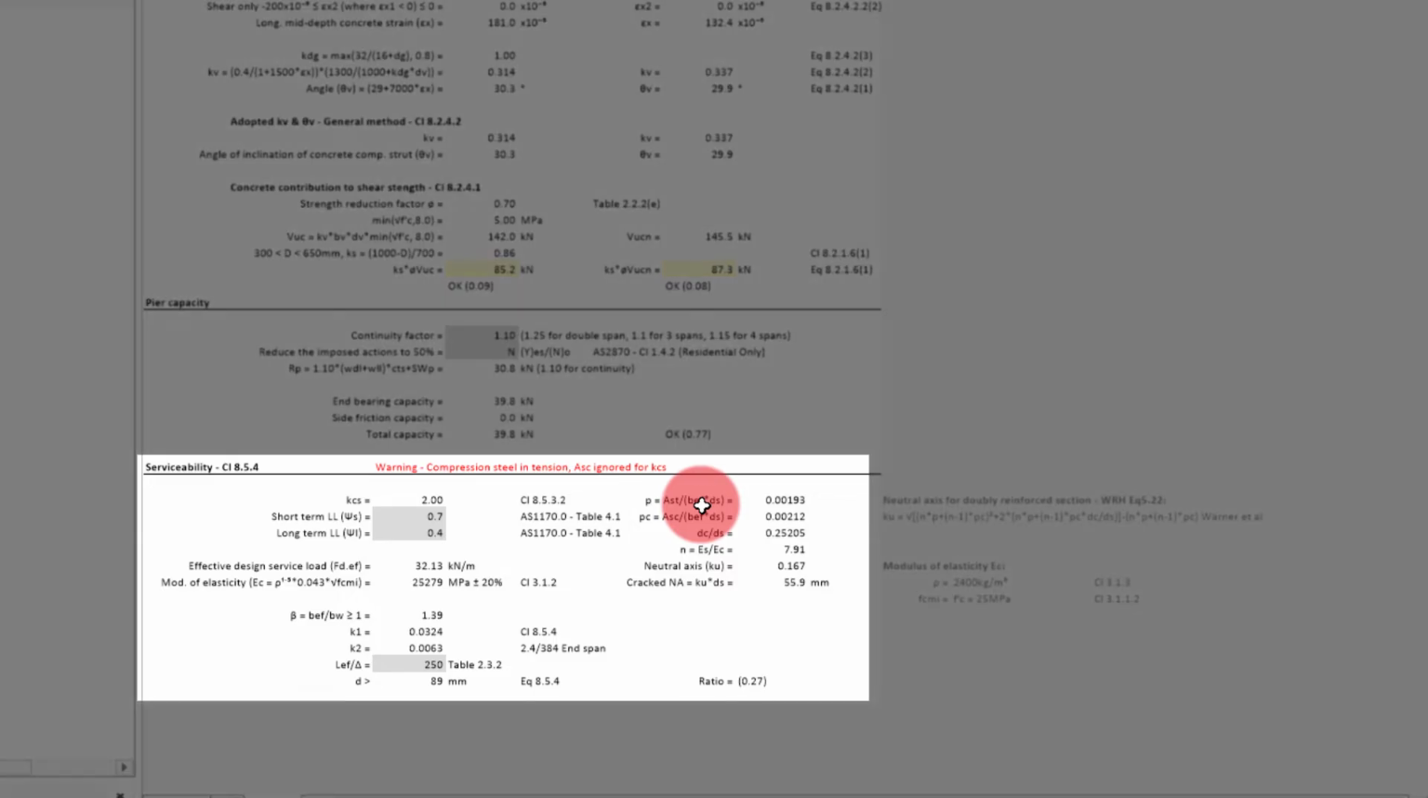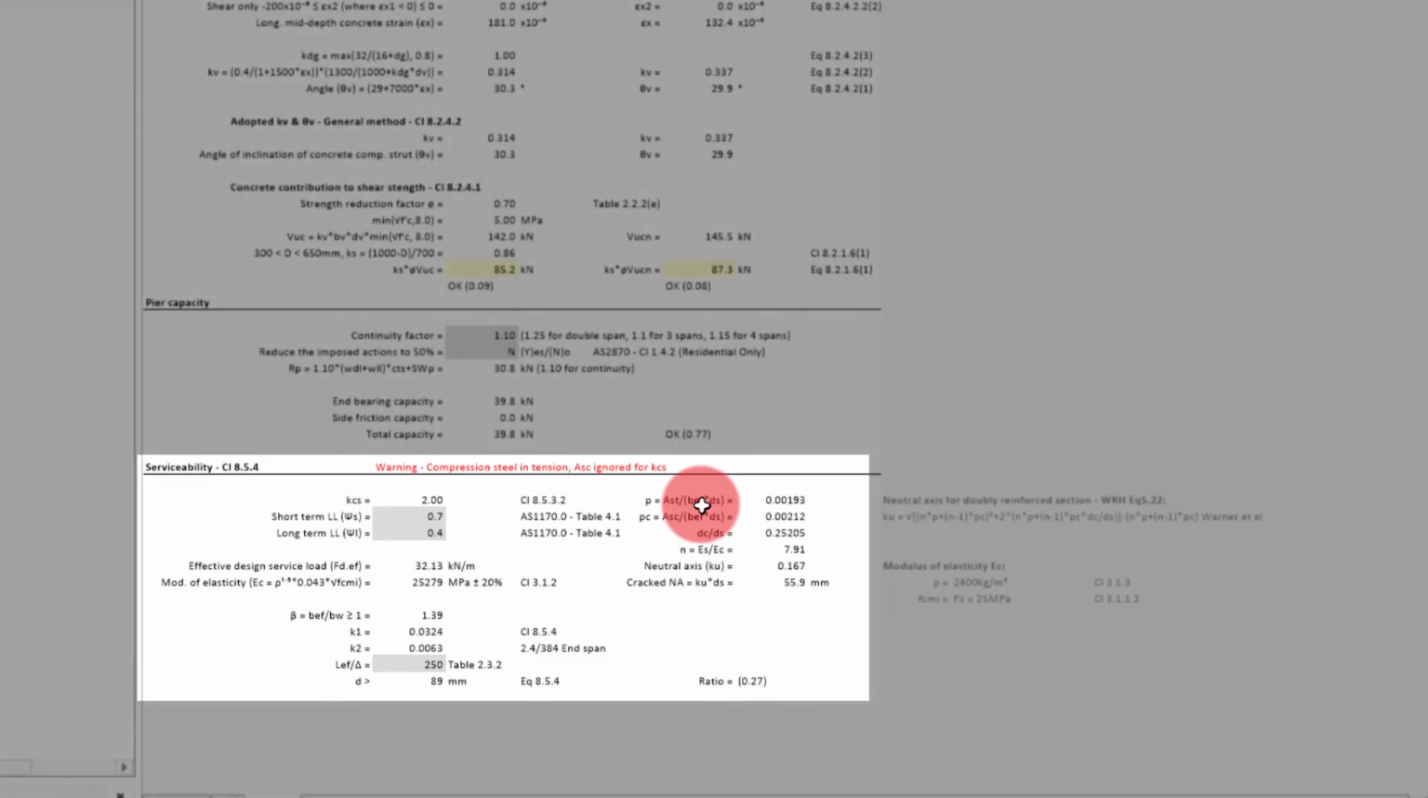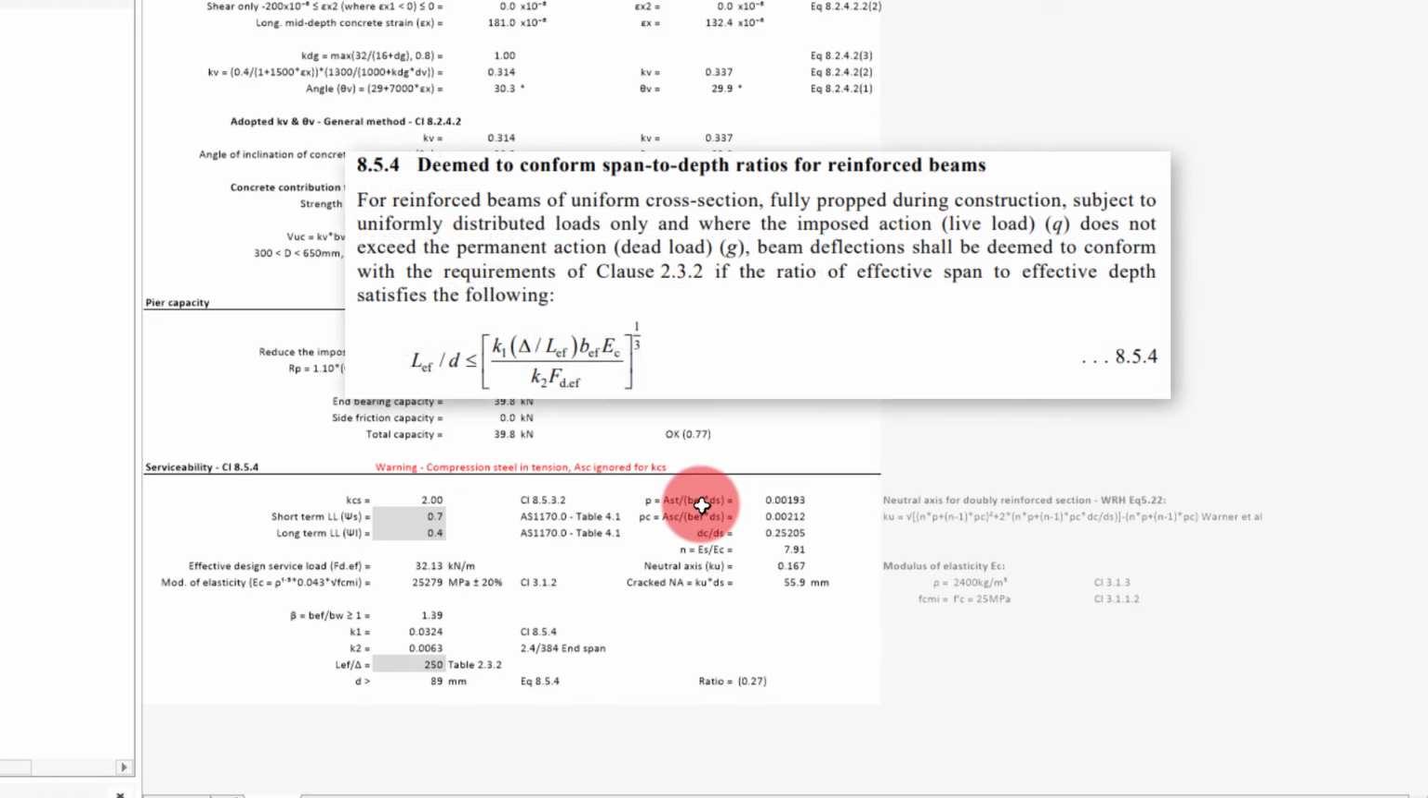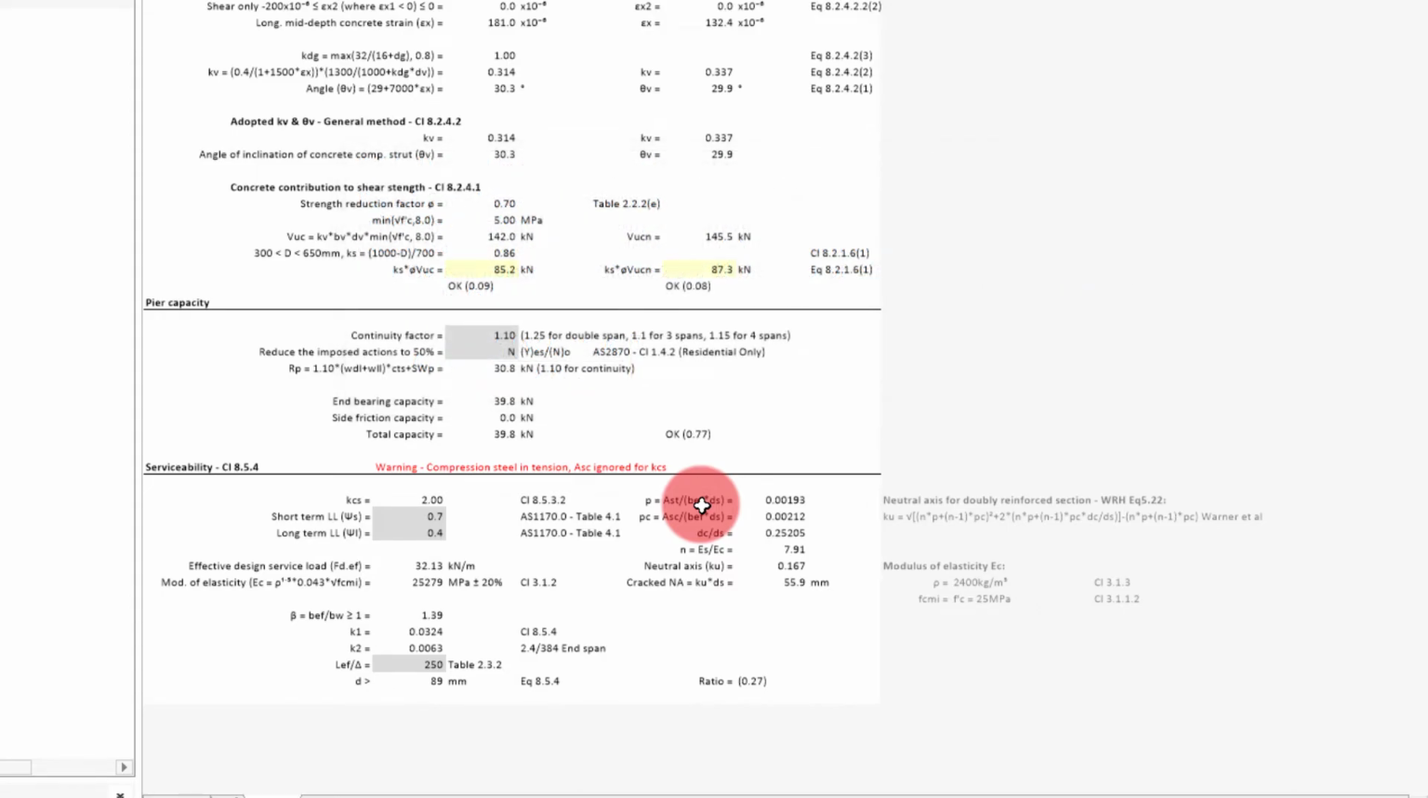Finally, we have the serviceability check of our piered beam design, which uses the deemed to comply method from AS3600, which checks the ratio of the effective span to effective depth. As we are dealing with a standard residential distributed load scenario, we can leave the psi factors as they are. We can also leave the deflection limit as it is as well, which comes from table 2.3.2.